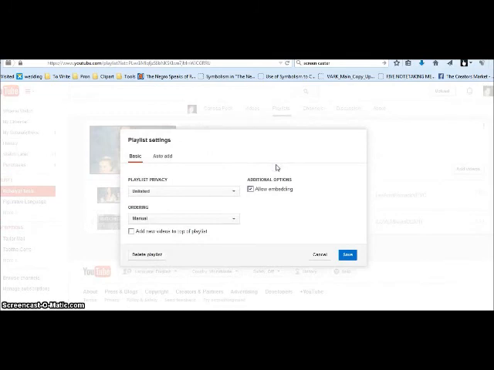There's some other settings you can mess with. They also have the option of allowing people to embed their playlist into a blog, perhaps, or a website, or not allowing it. If you're worried about privacy, you might want to have them unlink that so that their playlist doesn't end up on other sites.